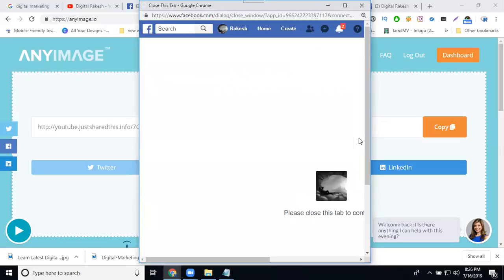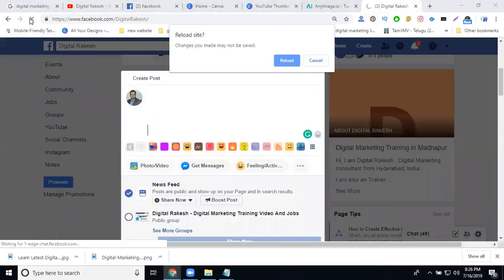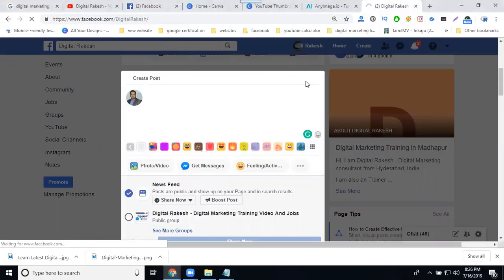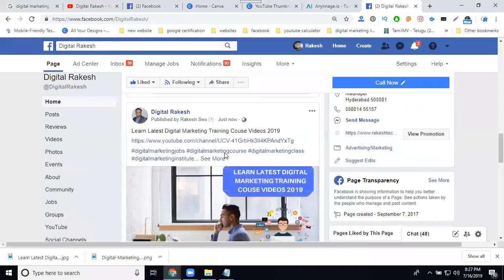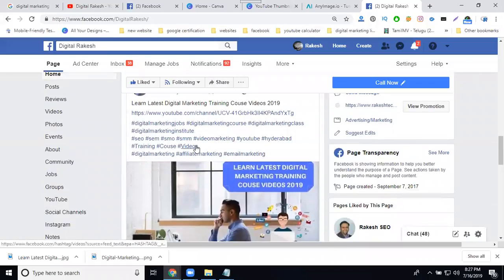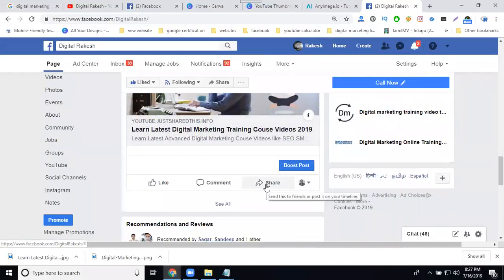Post on Facebook. I'll show the second method. Go to your page. Now refresh and reload. Wait for 2 seconds. It is a post. The post will reach for YouTube channel views, and click share. Two things are being promoted. One is YouTube channel views and subscribers. Second thing is page likes. Share.